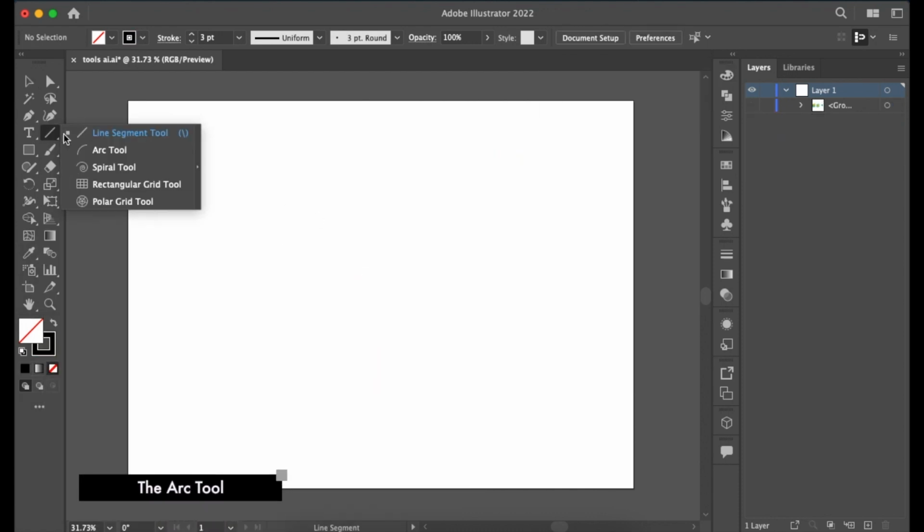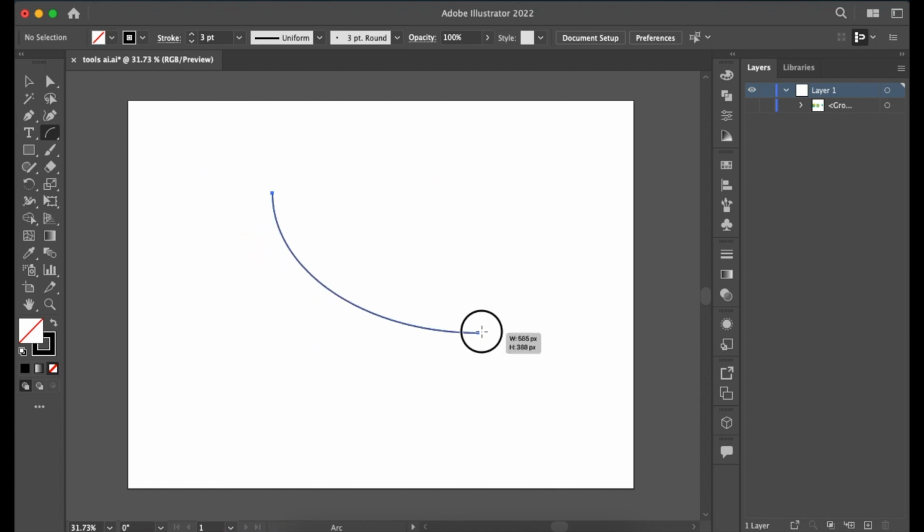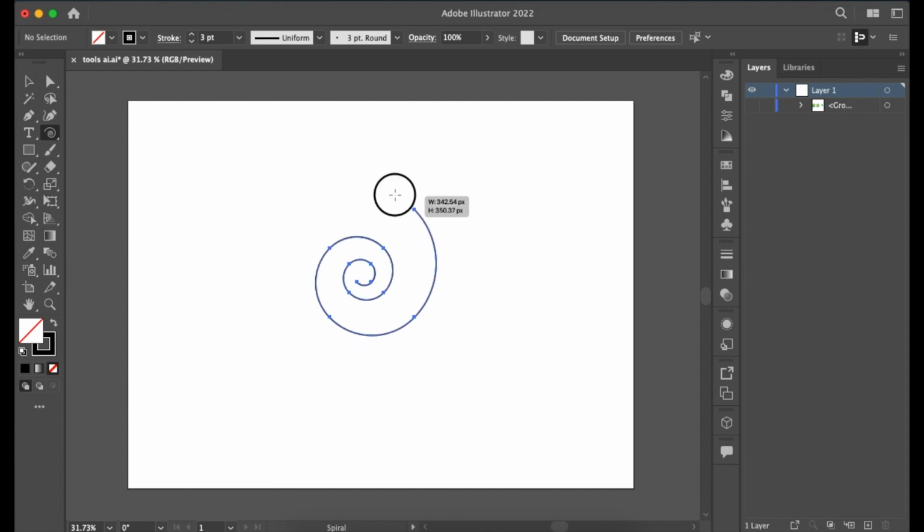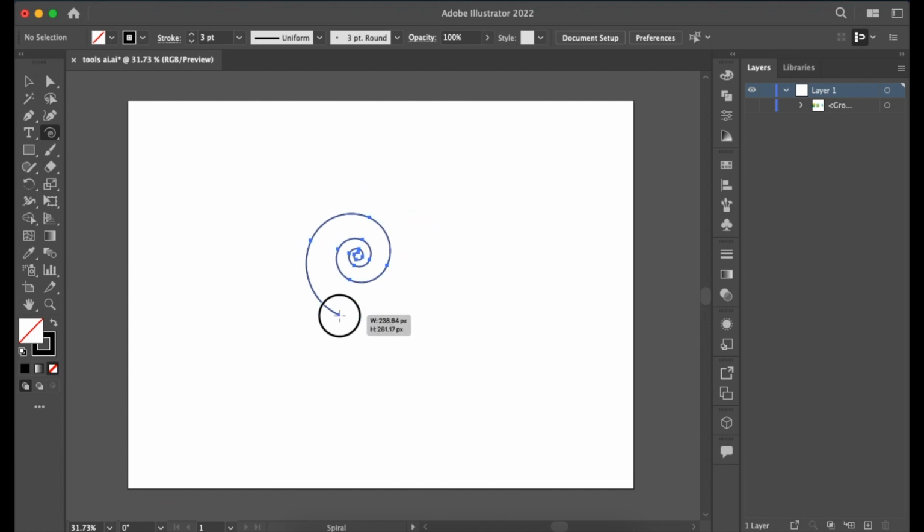The Arc tool. No shortcut. The Arc tool lets you create and modify arcs. The Spiral tool. No default shortcut. The Spiral tool lets you create and modify spiral paths. Use the up and down arrow keys to change the number of cycles of the spiral.